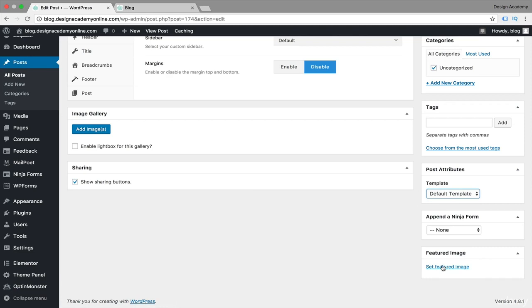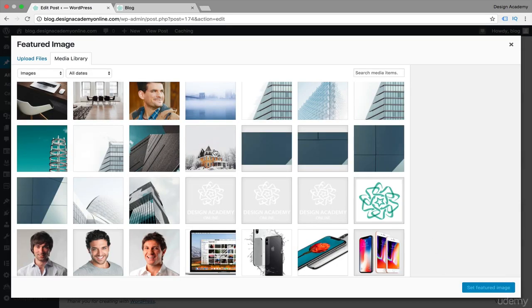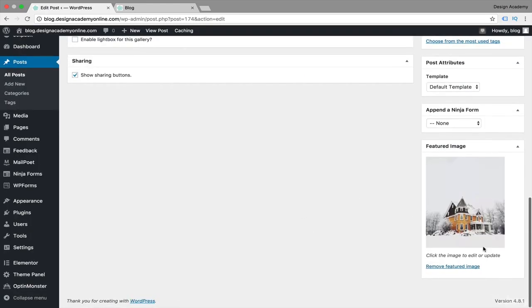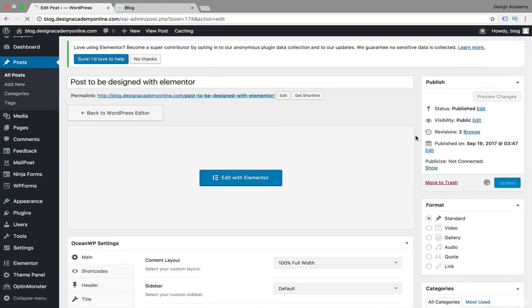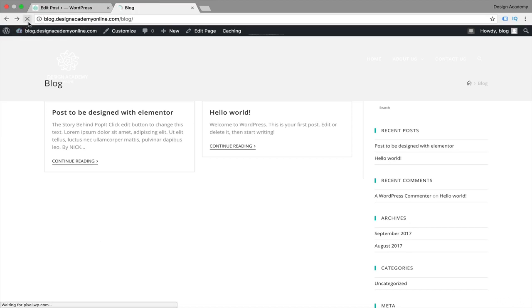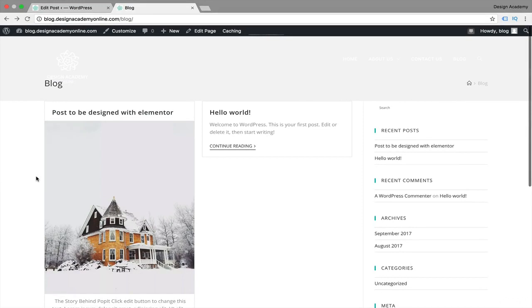And then we have our featured image, so set featured image in here, and you can add that image, for example, to our post. Okay, set featured image, as you can see, and now you can update your post. You can go and check that out in your page by refreshing the page, and as you can see, we have our image in here.